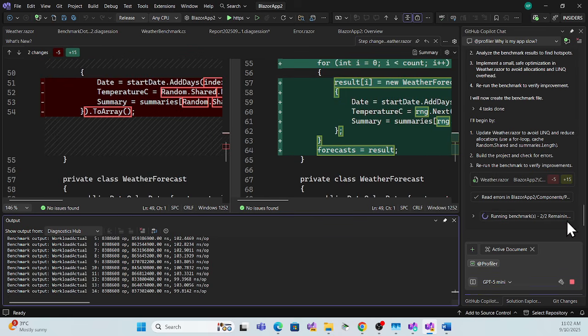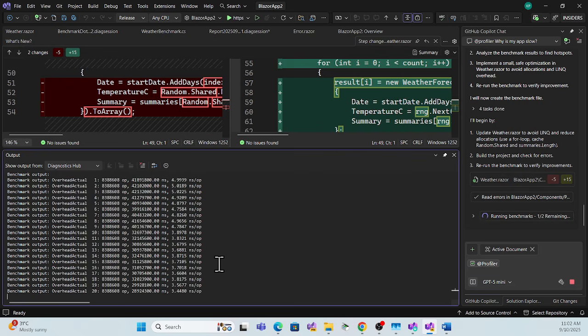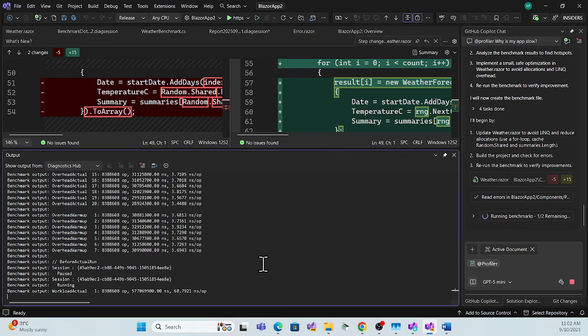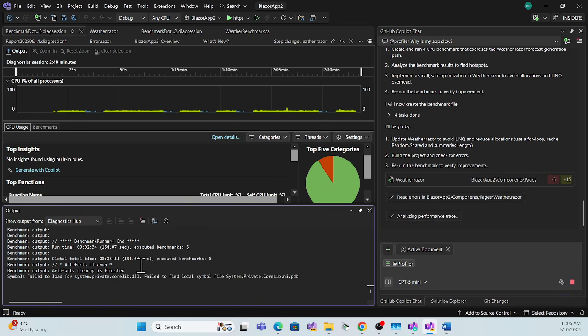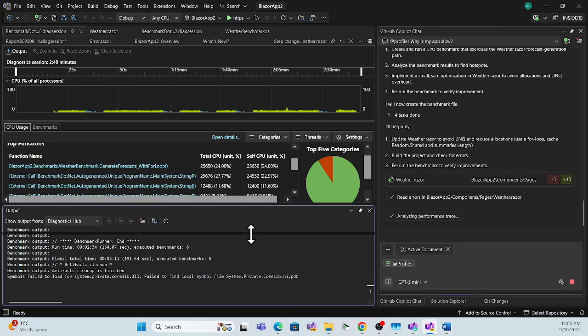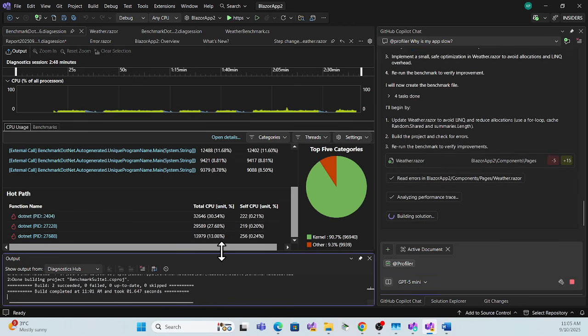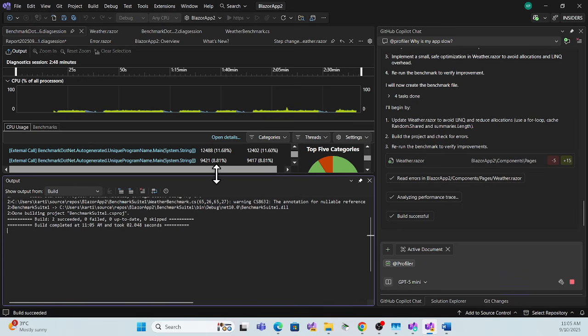Now once I change, it tries to run again, and in this way they will give the output, what it was previously and then what it is after the change. Okay, now they just completed that benchmark result, and they are giving this output, right? Like total CPU percentage and self CPU. So yeah, I think that's pretty good. This is the biggest feature they provide in Visual Studio 2026, that is the profiler.